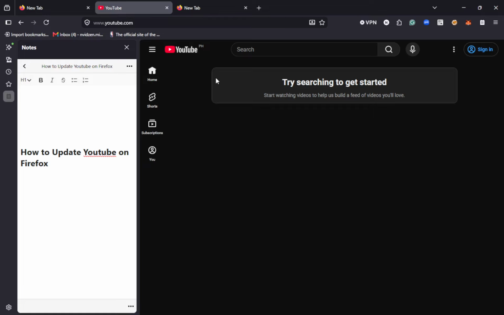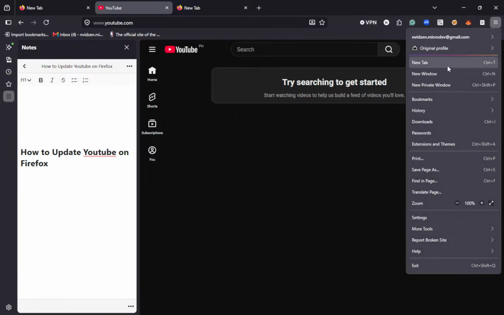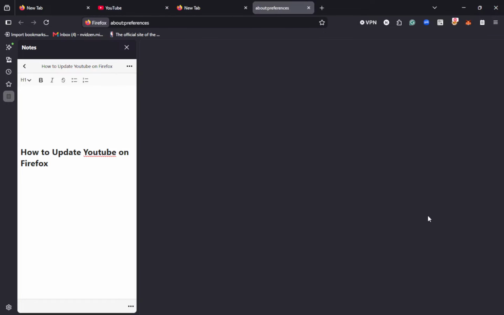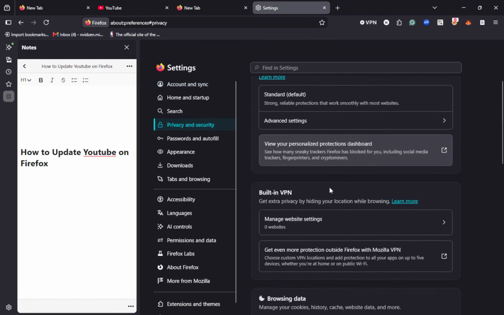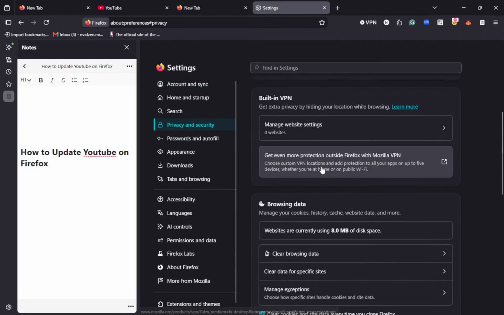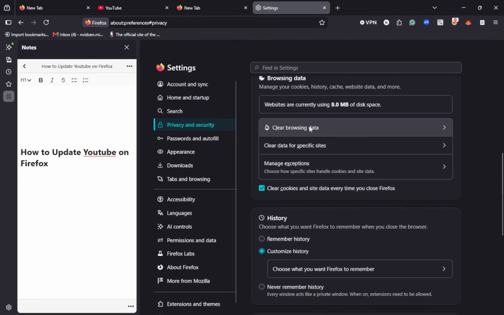To do this, go to the Firefox menu, then select Options. From there, navigate to the Privacy and Security section. Look for the Cookies and Site Data area, where you can clear data specific to YouTube. This helps refresh your browsing experience and can eliminate any corrupted data causing issues.